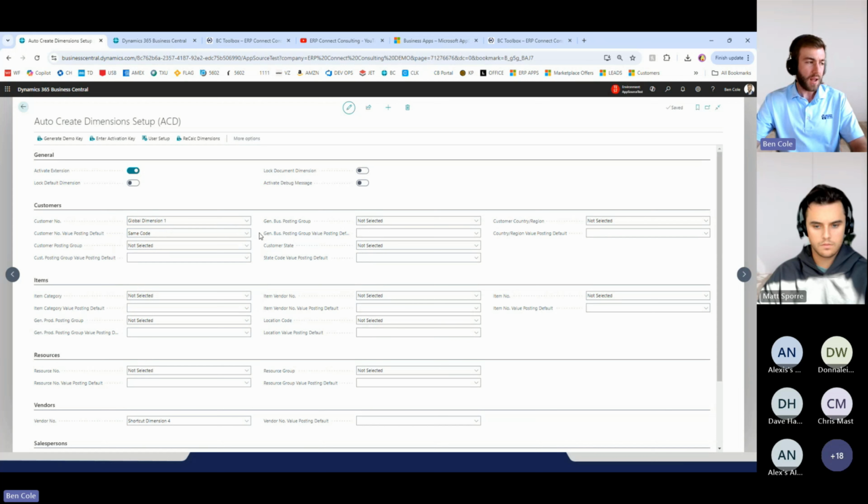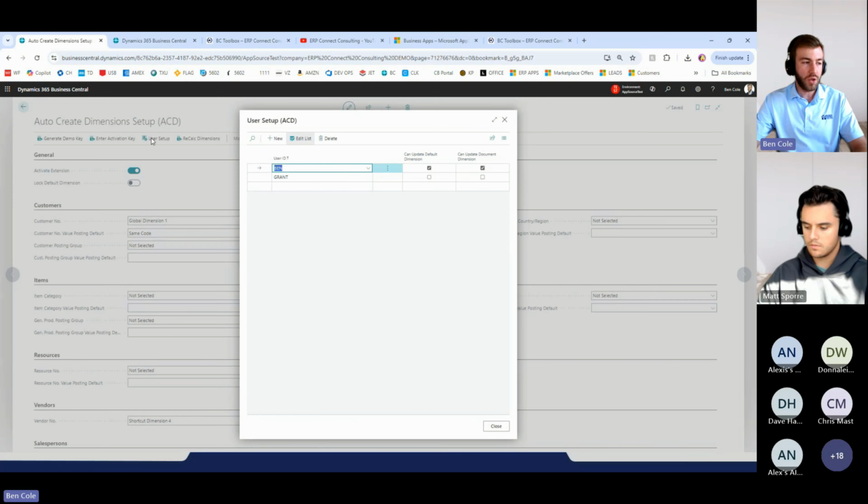Now, of course, from an activation standpoint, you can generate the demo key, which will give you that 30-day free access, after which you'll enter in your activation key. User setup, you'll just have to update the different users and whether they can update the default dimensions or update document dimensions. So let's say certain people you do or don't want updating these default dimensions after the fact, you can control so through the user setup.